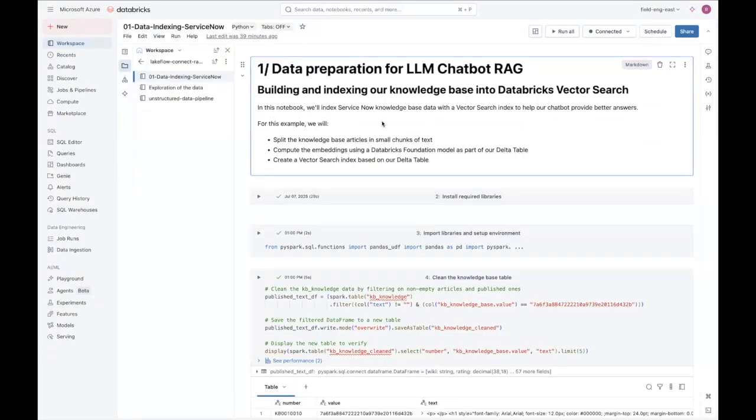Now that we have ingested our knowledge base data, we need to clean it and prepare it for our assistants. So what I did with this notebook is create a vector search index that I can provide to the assistant. A vector search allows us to find semantically similar content rather than just exact keyword matches. And this is particularly useful for a chatbot assistant because users will not always frame the question exactly the same way as the article is written, and a semantic search will be much more efficient.